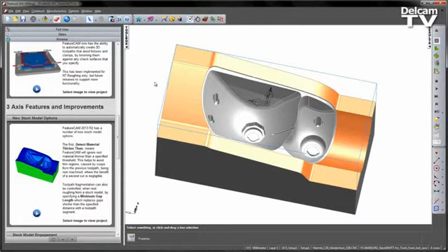In FeatureCAM 2013 R2, a number of new options have been added for stock models. The first is Detect Material Thicker Than. This means FeatureCAM will ignore rest material thinner than a specified threshold value. This will help to avoid thin regions that have been caused by previous machining operations.